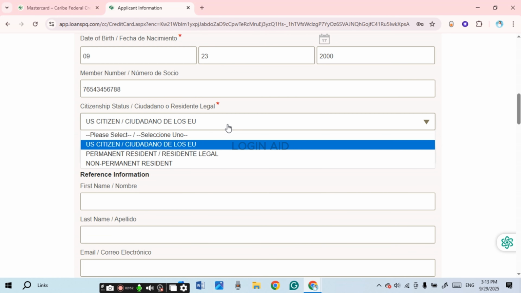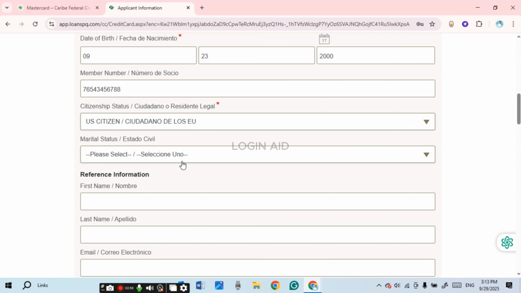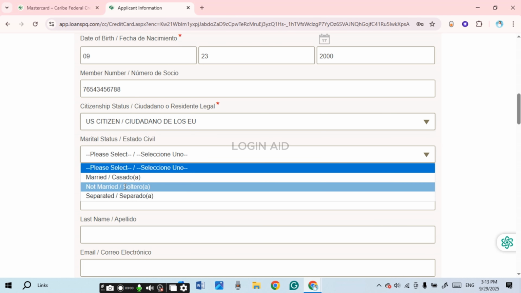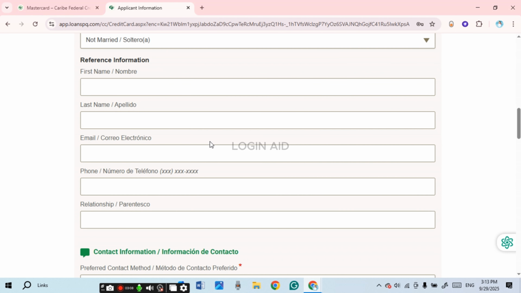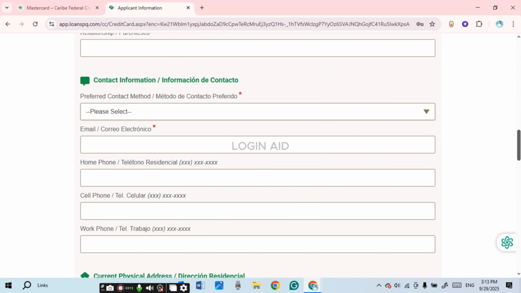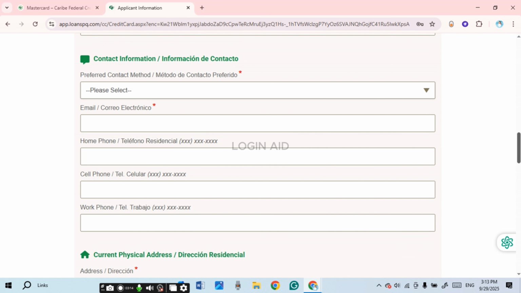Simply click on this field. Now you'll be able to find the options over here. Click on the options of your choice. Also select the marital status over here. Likewise, you can also enter the reference information if you want. This is completely optional. You can also skip it if you want. Now after you provide the personal information, you'll have to provide the contact information.